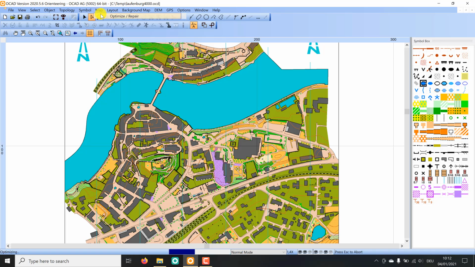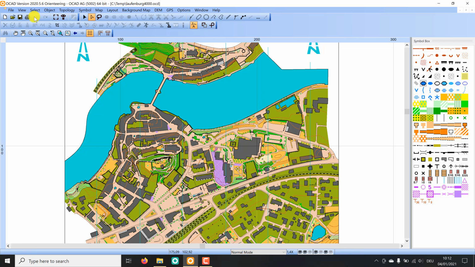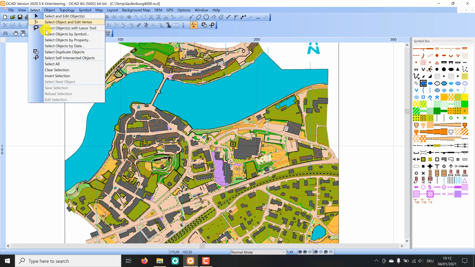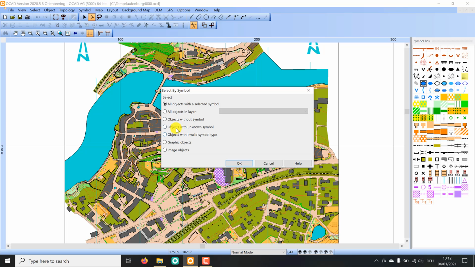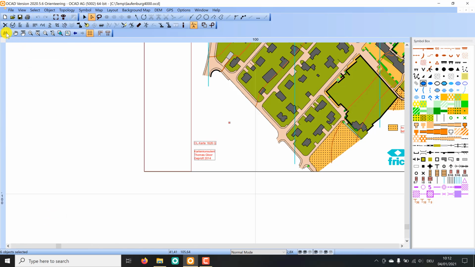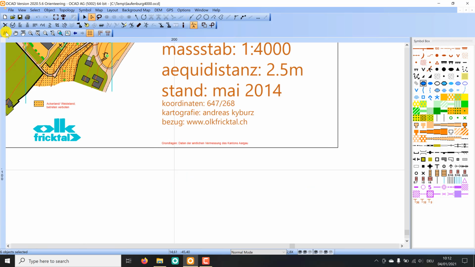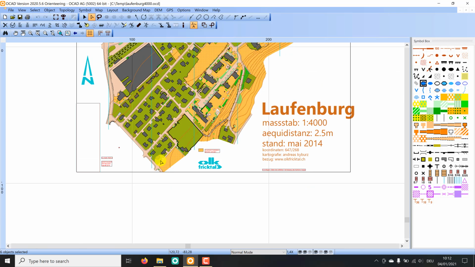Then I go to map, optimize, repair, and I see there are some objects with unknown symbols and some objects with an invalid symbol type. I will do this quickly. I go to select objects by symbol, and I can select the objects with the unknown symbol. There are 6 objects, and again I can find selected objects. There's 1, 2, 3, 4, 5, 6. Okay, these are informations I don't need anymore. I can just delete them.